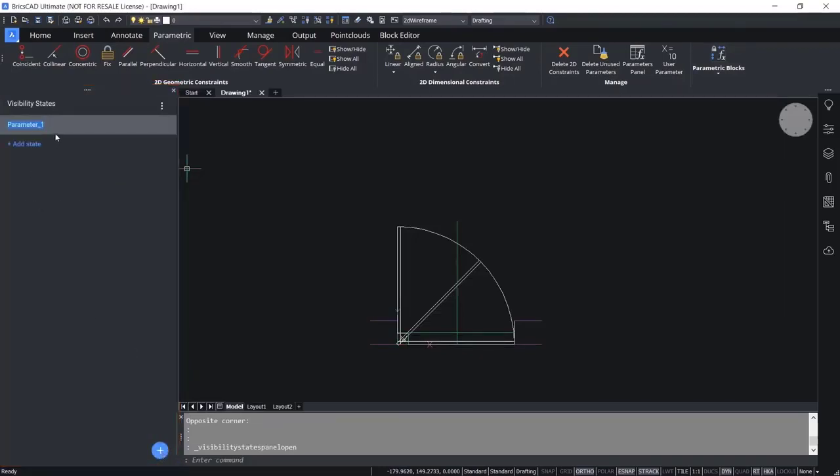Over here we have a plus sign. Just click on that, and here you can define a visibility state. I'll call this state as Door State. Now I'll click on Add State and I'll call the first state as Open. Click on Add State again, call the next state as Half Open, and click on Add State again and I'll call the next state as Closed.